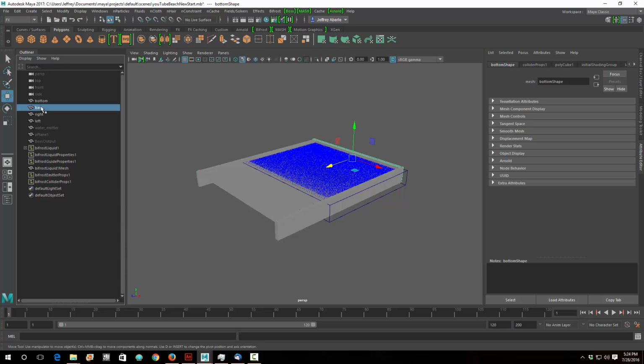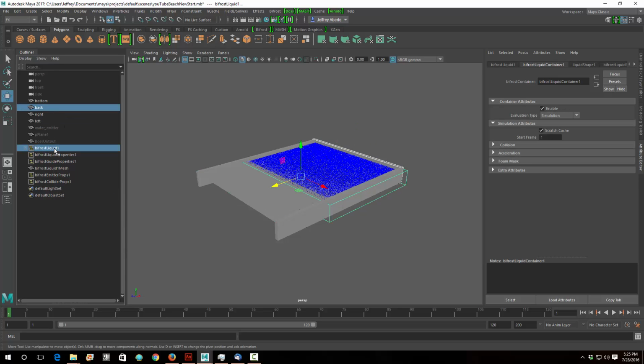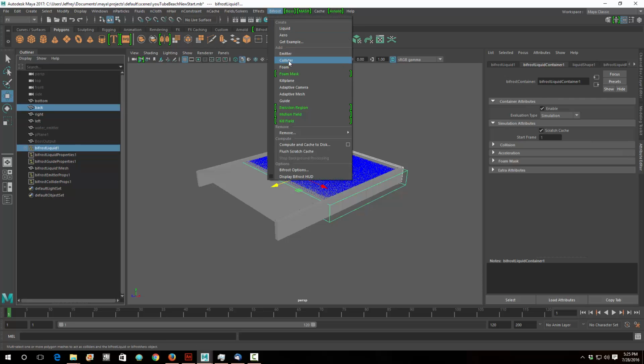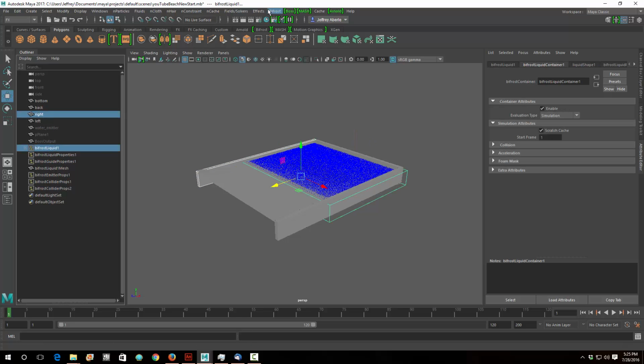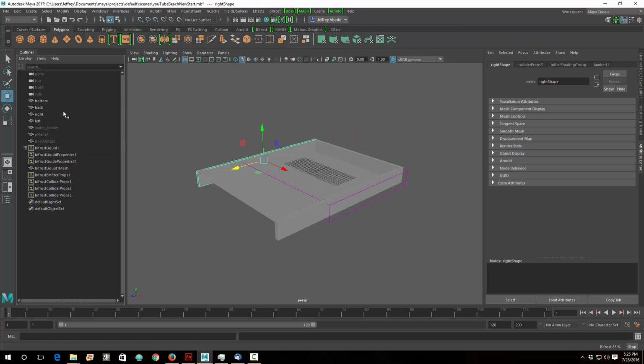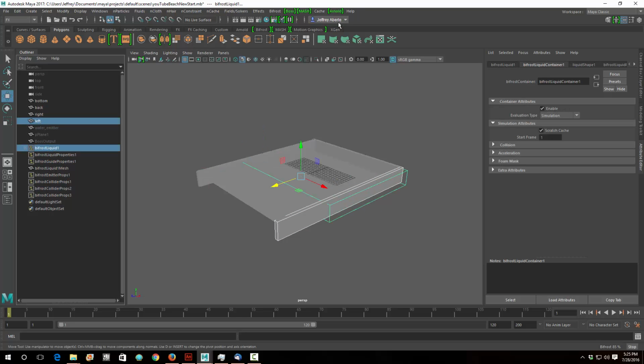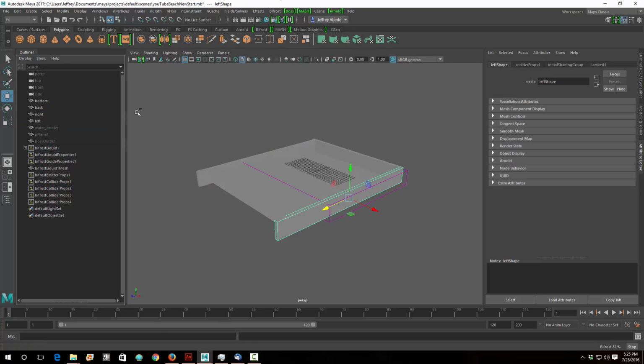So I'm going to do it now for the back, and again control-click the liquid, go up and hit Bifrost collider. Okay, I'm going to go to the right and the liquid, Bifrost collider, and then the left and liquid, Bifrost collider. So I just have to make sure all those are colliding. And now let's run, and we'll see if our container holds water.